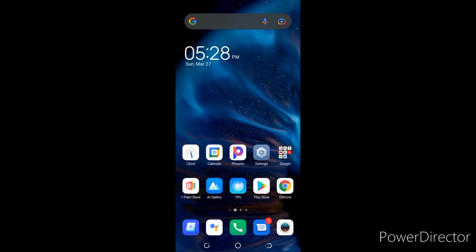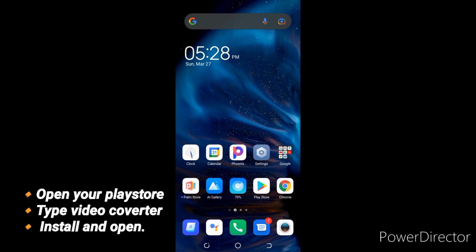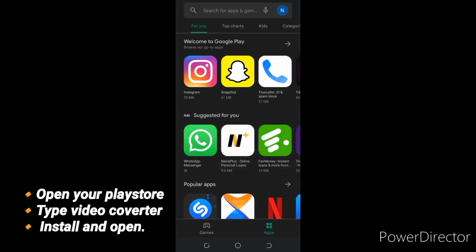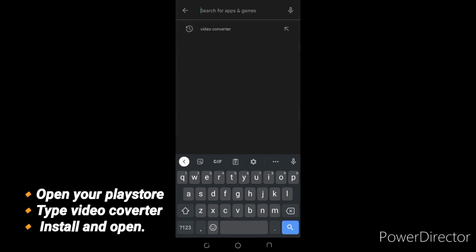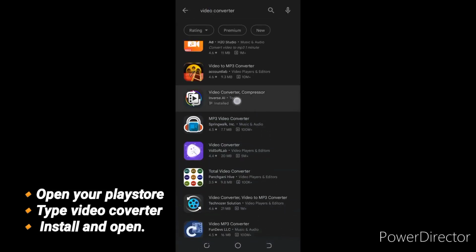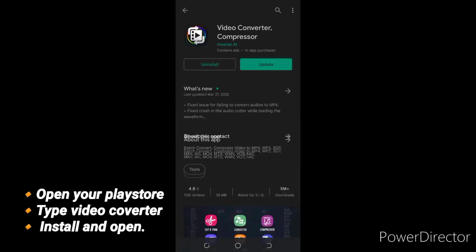Hi guys, in this video I'm going to show you how to cut off some section of videos from your video. First of all, you go to your Play Store, then you search for video converter. You click on video converter, then you install this app. I've already have it installed on my phone.